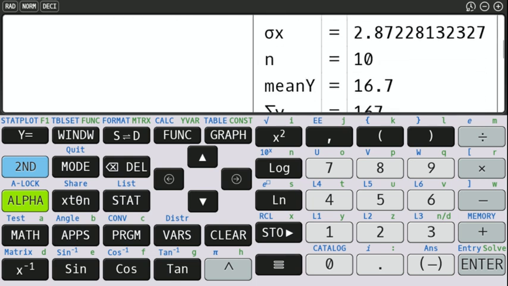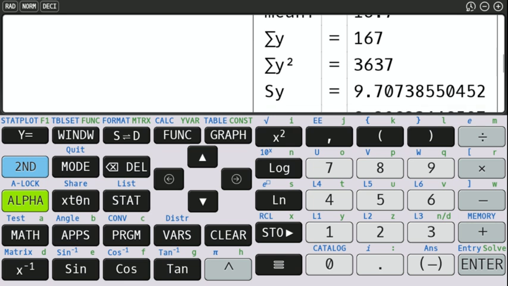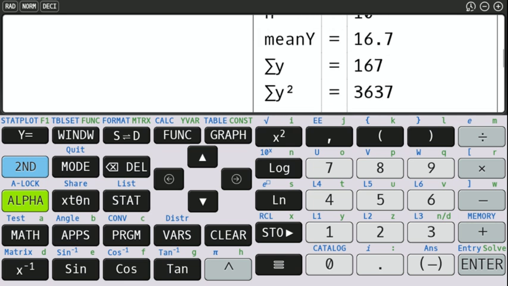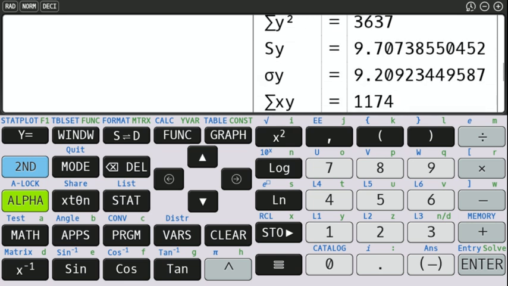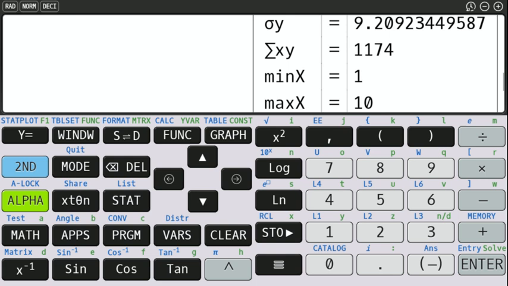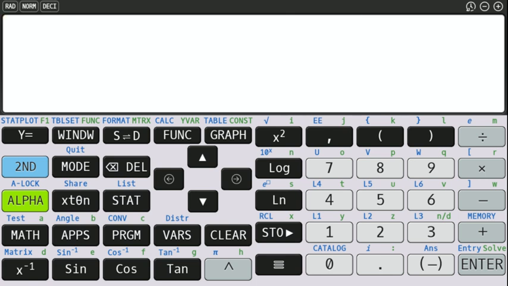I'm going to need N. I need the mean Y value. And I need the sum of the XY values. Now, once I've done this, in the recesses of the calculator's memory, all those values are stored. We don't need to write any of that down, okay? So this isn't necessary either, but I am going to clear the window, okay?